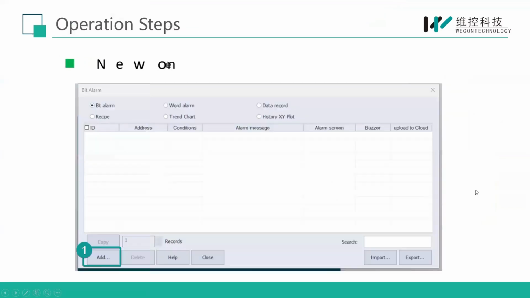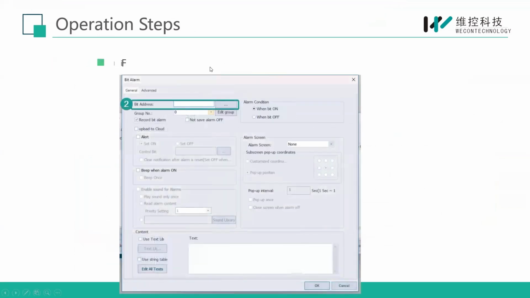And the next part is, you just have to click on that and click this add button to create a new bit alarm object. So these are the configuration steps, operation steps for the bit alarm configuration. Here you just have to fill the bit address if you want to record it as an alarm. Your alarm address should be here.